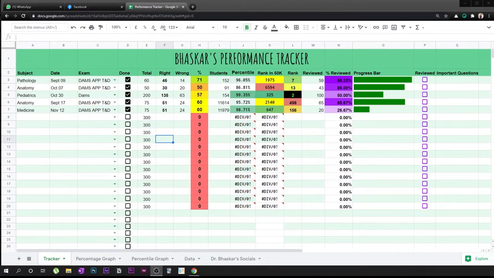During the preparation of any exam, we tend to give a lot of tests, but keeping track of those tests is kind of difficult. What I have for you all today is this Google Sheets page, which has helped me keep track of all the tests which I have given for my own preparation. So, let me explain why this performance tracker, which I have made, helps a lot in tracking our performance.